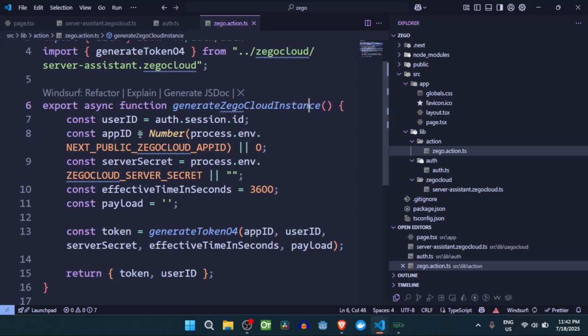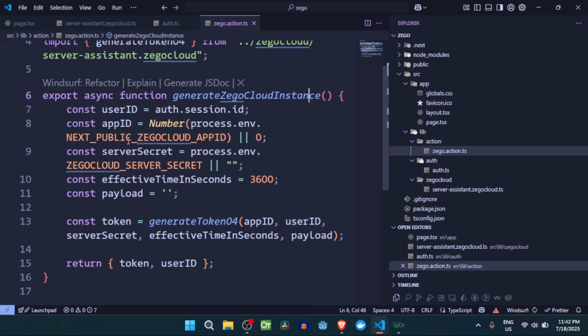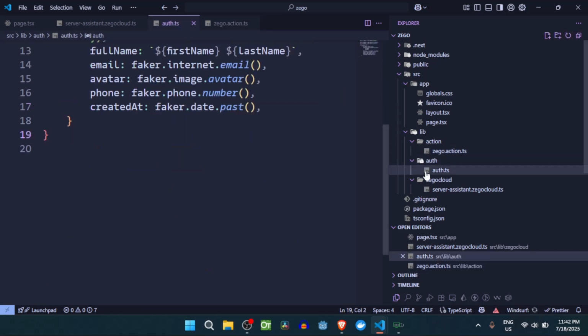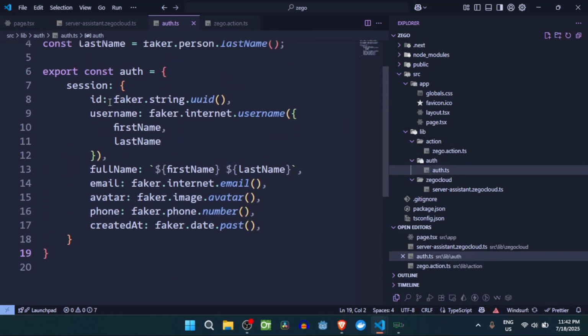generate ZEGOCLOUD instance. Okay, so this will generate a ZEGOCLOUD instance. What I am explaining: here there is a user id, which is coming from our auth.session.id. It's coming from this layer. You can see from here, this id is coming from here.